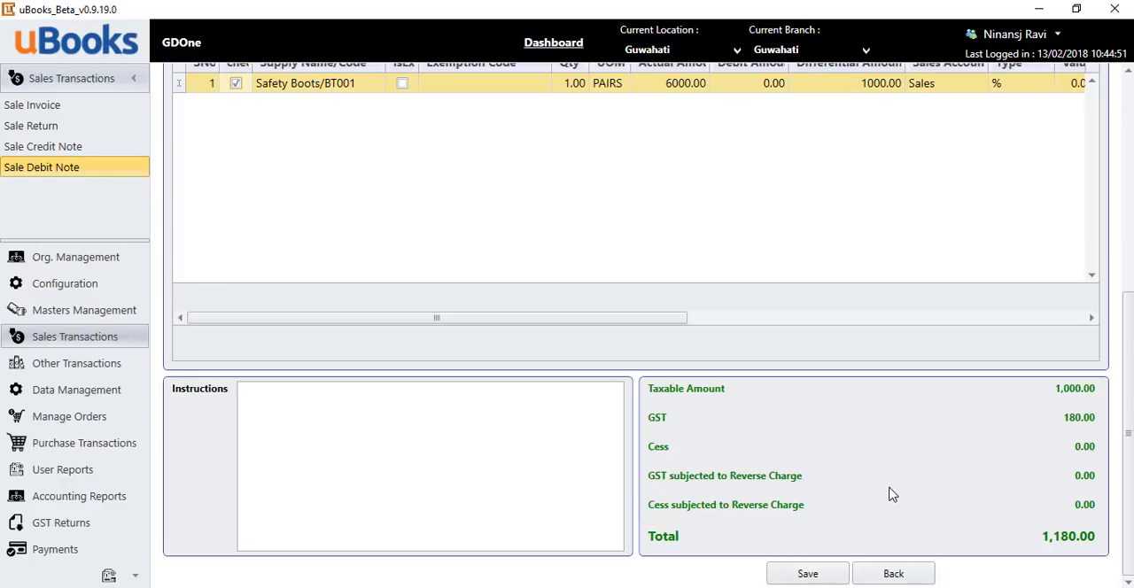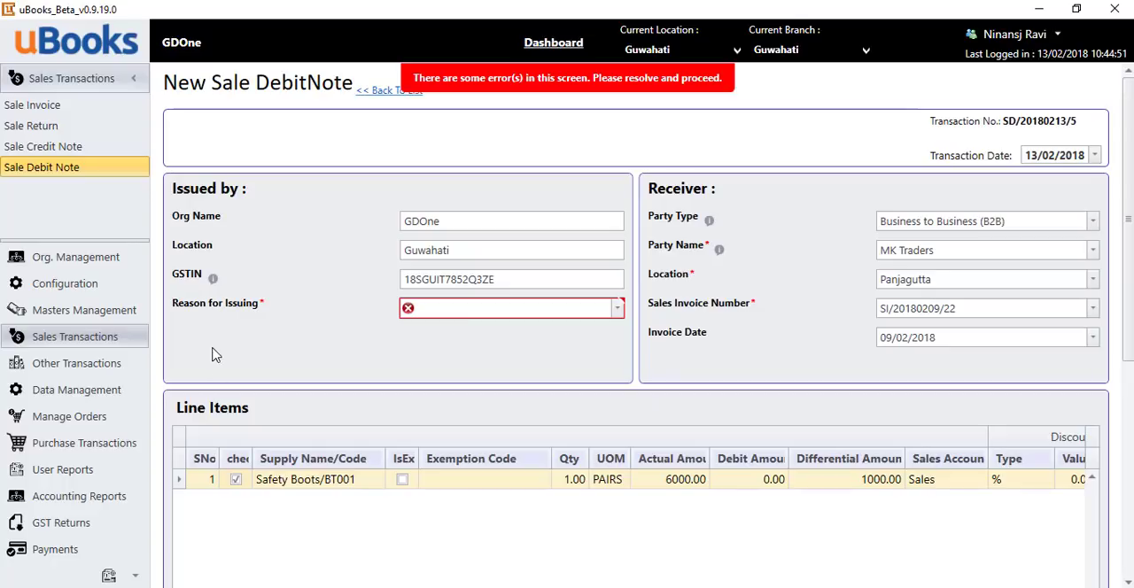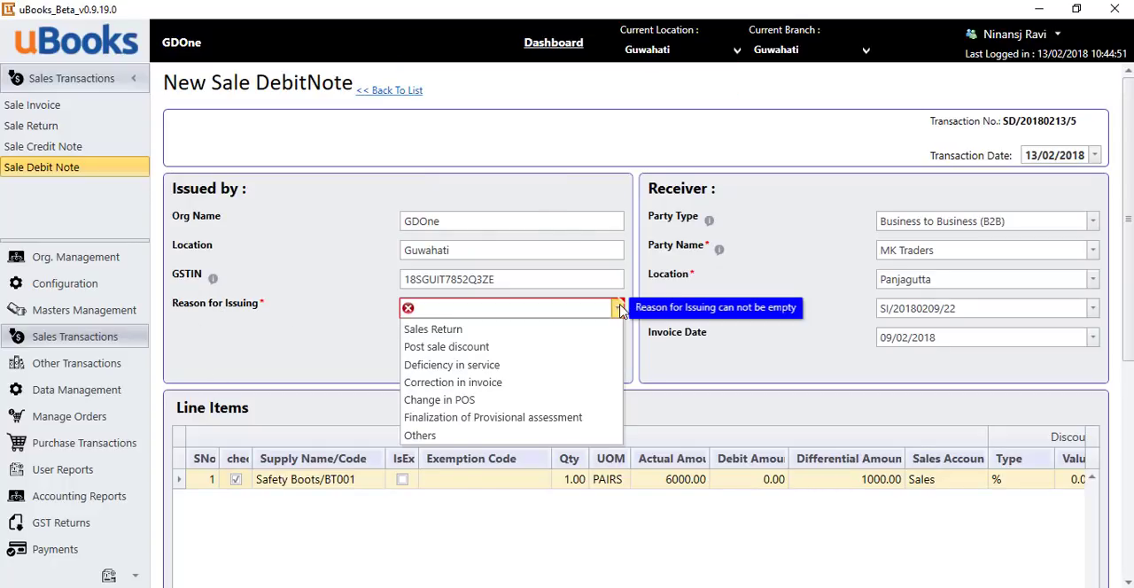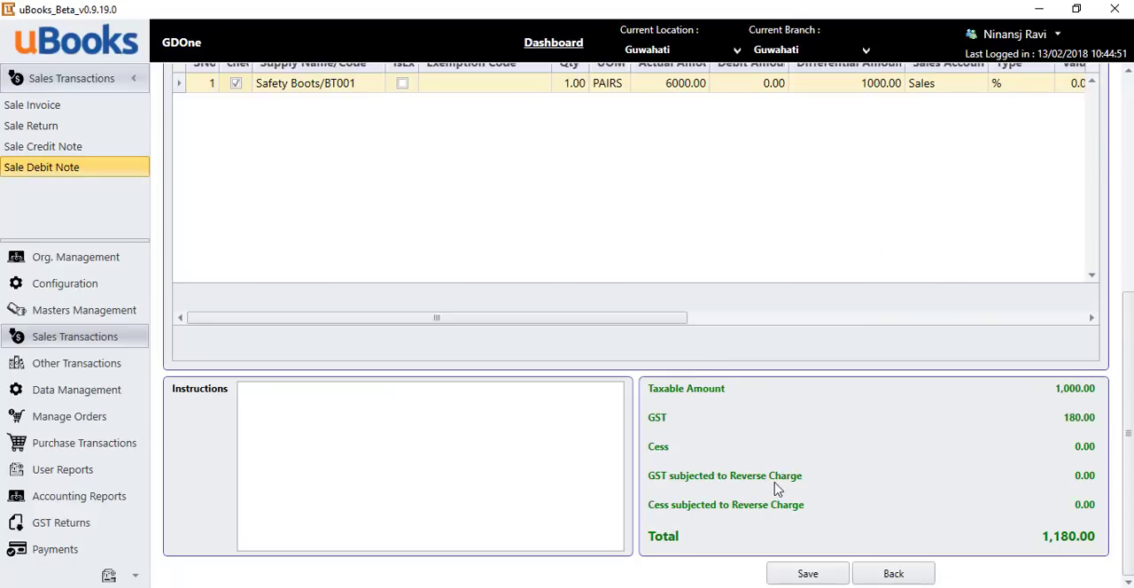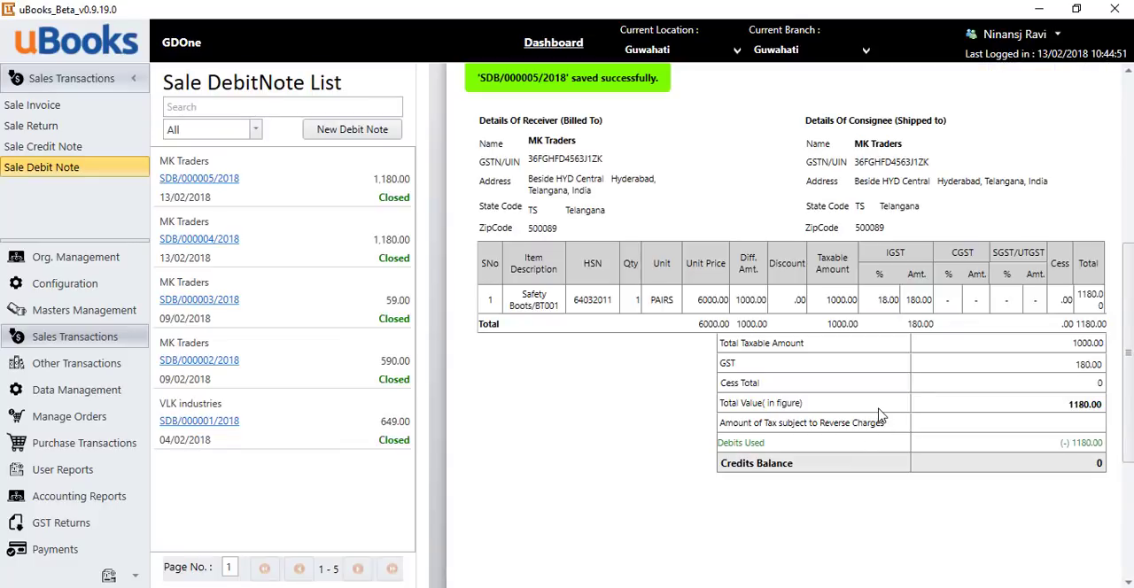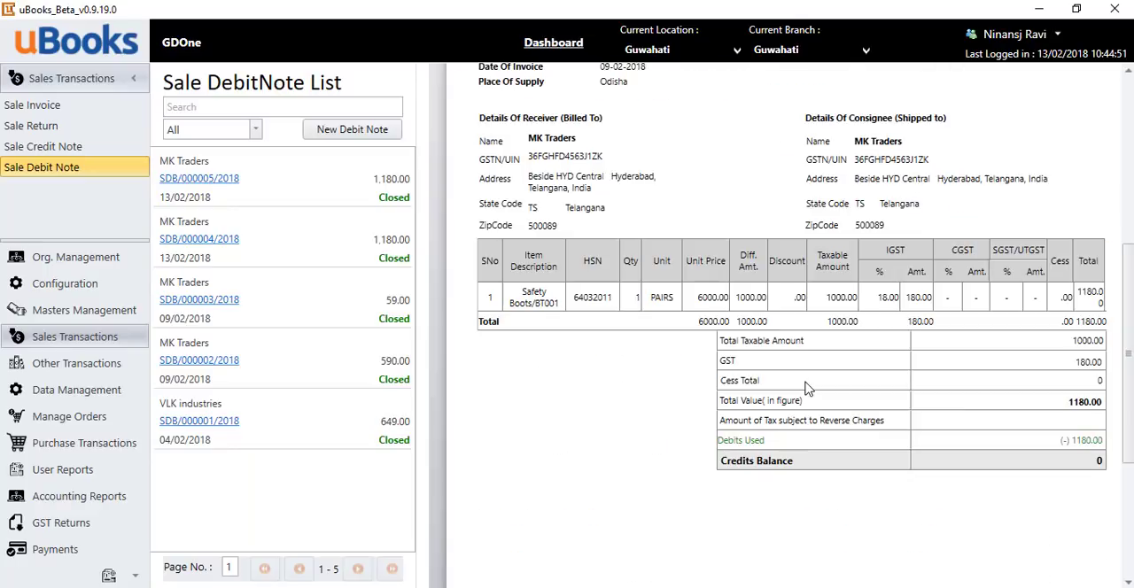Total is 1,180 rupees. So once the party is selected, user has to select the reason for issuing the credit note or debit note. I'm selecting it as other and save the transaction. A supplementary invoice, that is a debit note, will be generated once user saves the transaction. This is how user can create sales transactions, returns, credit notes and debit notes.